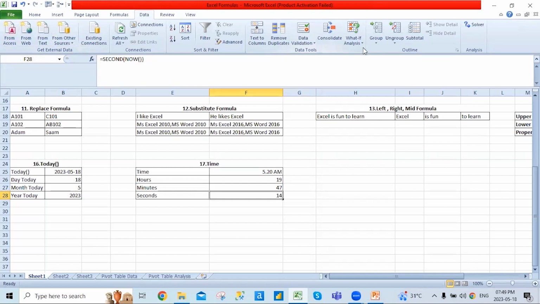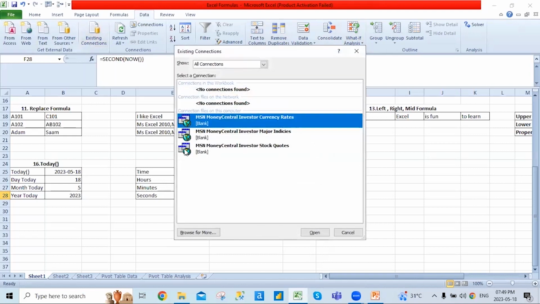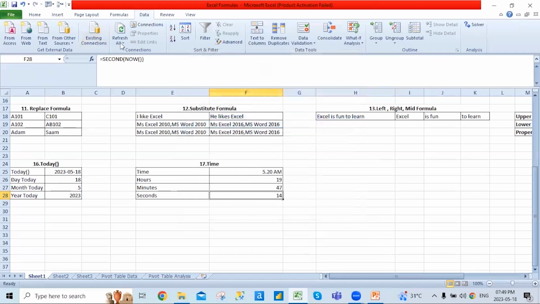Okay, any which way you want to get the data set, from Access, maybe any web page location, maybe you want to access a text file, or any other data sources. Any other data sources means different data sources, like from your SQL Server or any of the connections, then in that case we use the other data sources option. Then if you have any existing connection, you can see that and work accordingly.